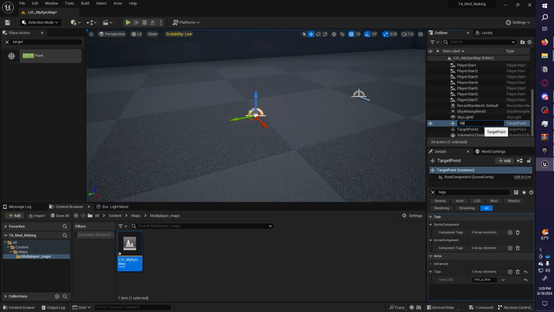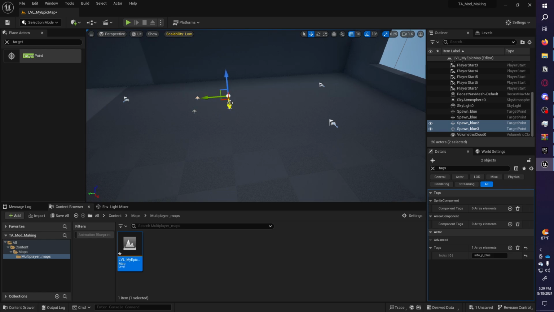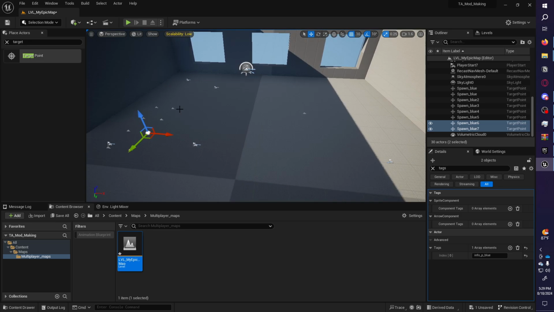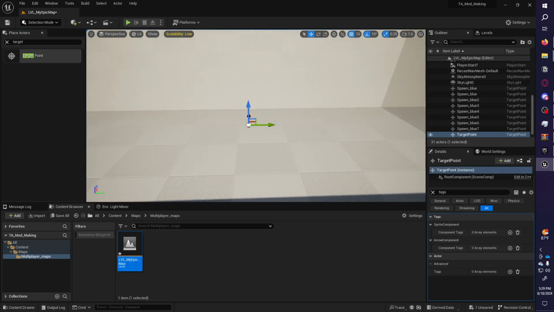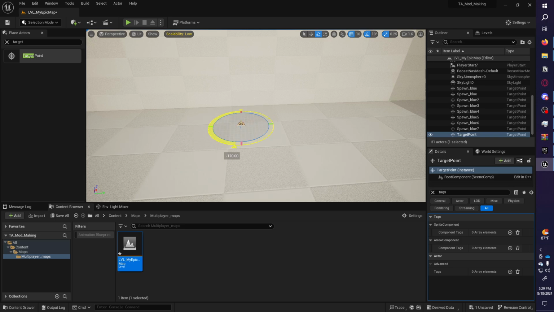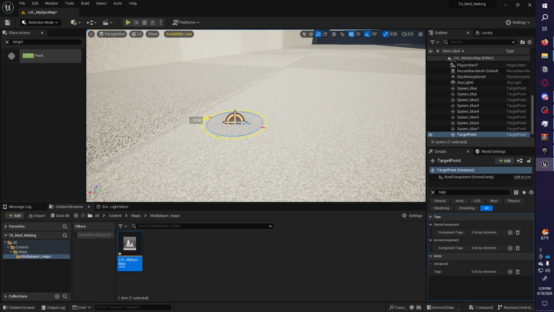So spawn underscore blue. And then spawn underscore blue. And we just want to copy these around. So we have an area for blue players to spawn. And now let's do the same for red. Let's just put red right here. Make sure they are facing the proper way. That's important as well. You can use the blue arrow to determine where they're facing.